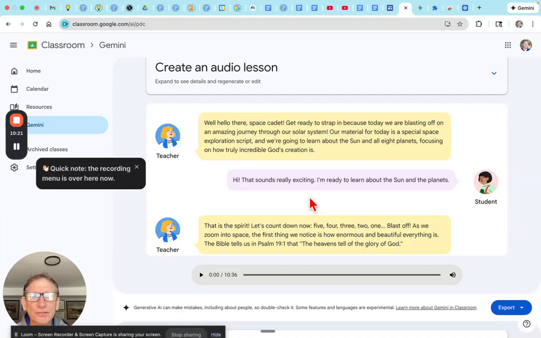Now, if you really want to get creative, what you could do with one of your classes is listen to it as a class and try to find the mistakes. That's a great exercise in helping your students to find some wisdom and discernment in evaluating AI types of things.